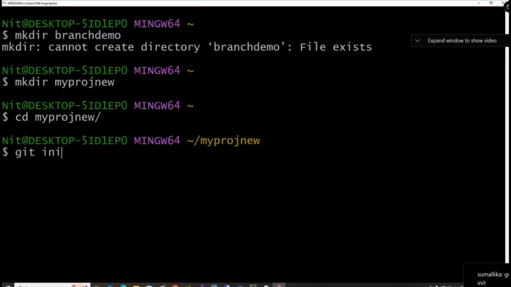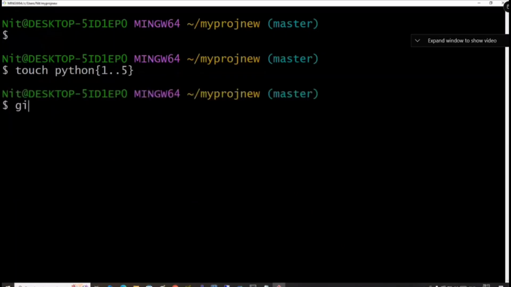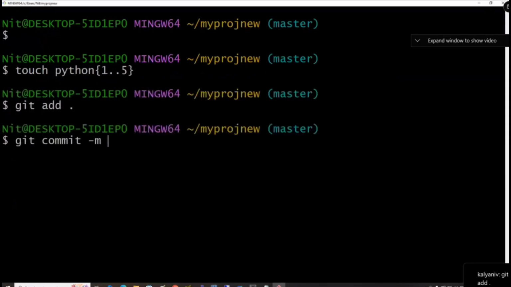After that, what do we need? Git init. No, you should tell me the commands. Next, what do we do? Touch, to create some files. Let's say, for example, I'm creating some Python files. Next, git add dot. Next, git commit -m. Wow, very good. So Python and then dot.